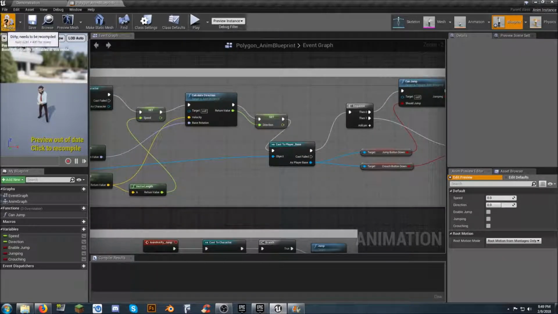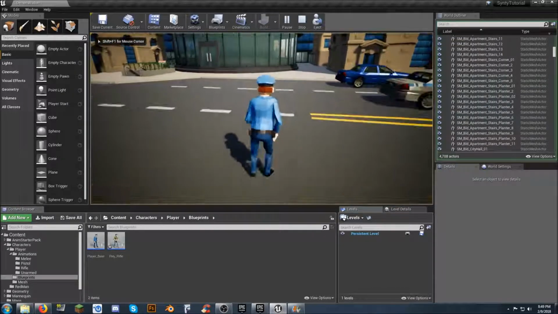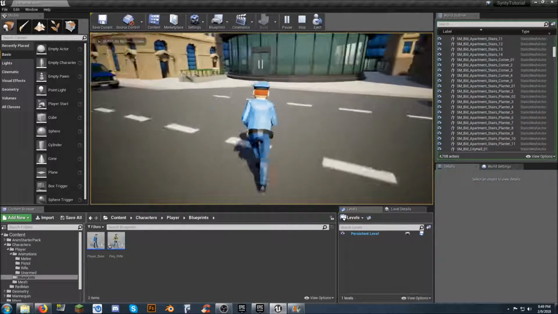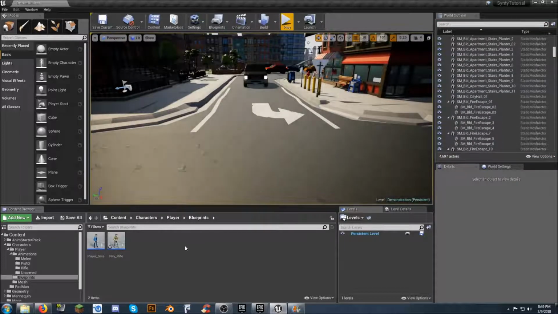So now if I compile and save, I should be able to close that with no errors. Go ahead and hit play. And our crouch still isn't working. So let's find out why our crouch doesn't work.